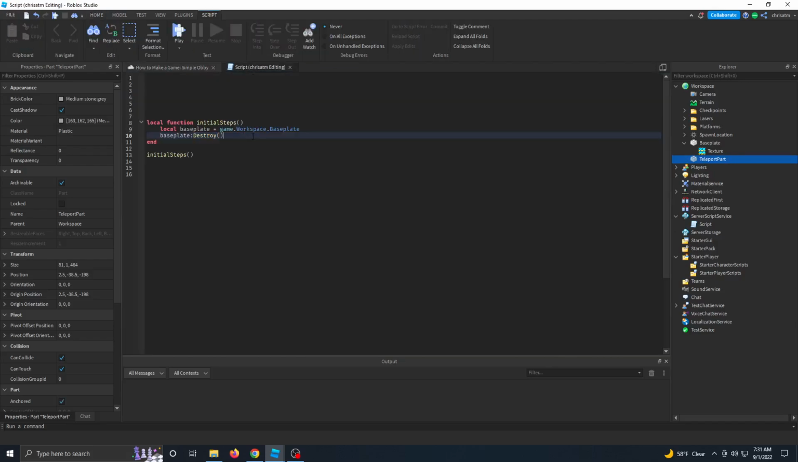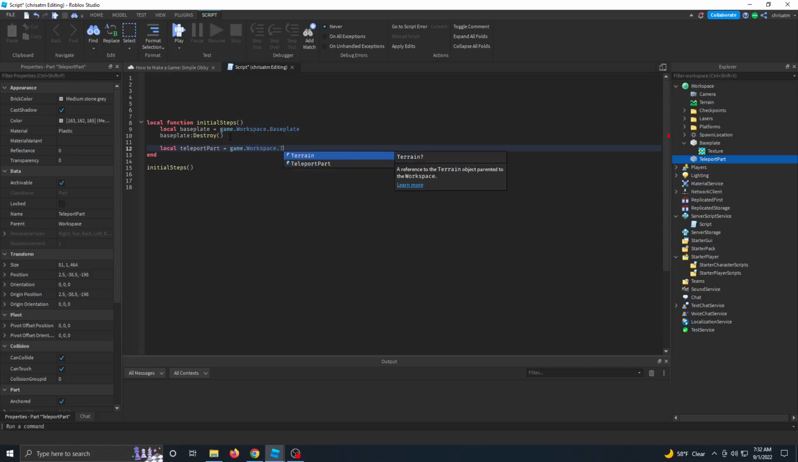Next, let's go back to our script. Let's skip some lines after destroying the base plate, and let's get our teleport part because that's the next thing we want to get working. So we'll say teleport part equals game.workspace.teleport part.